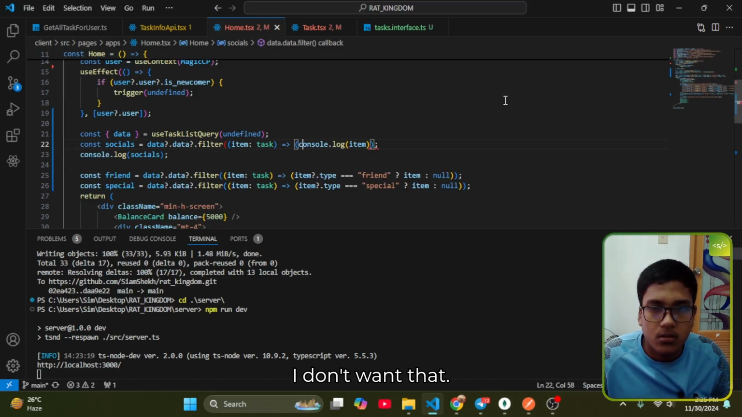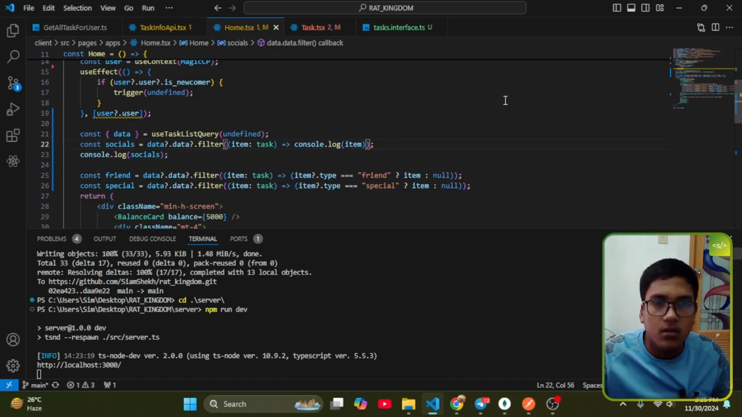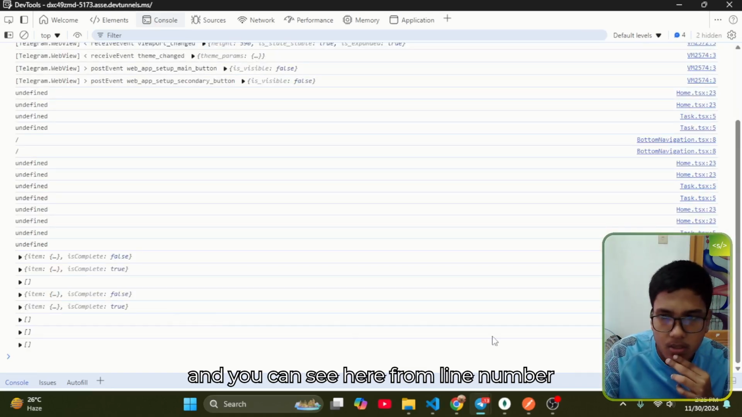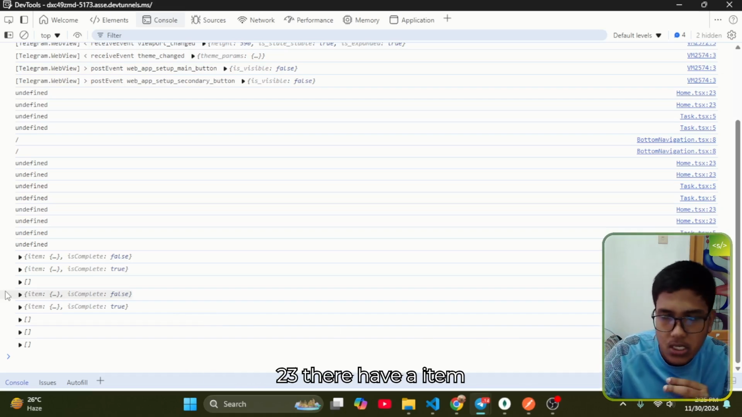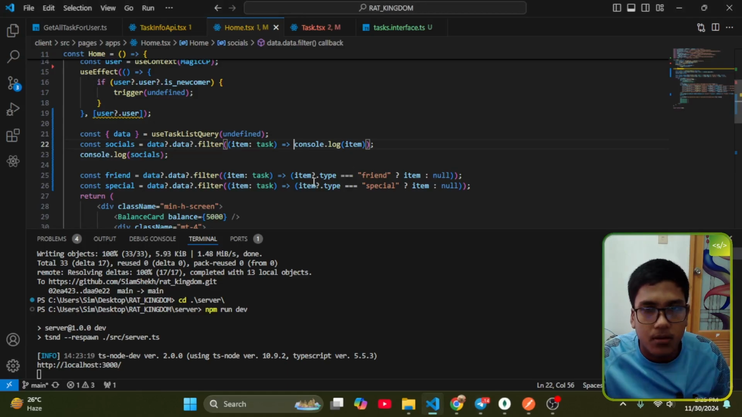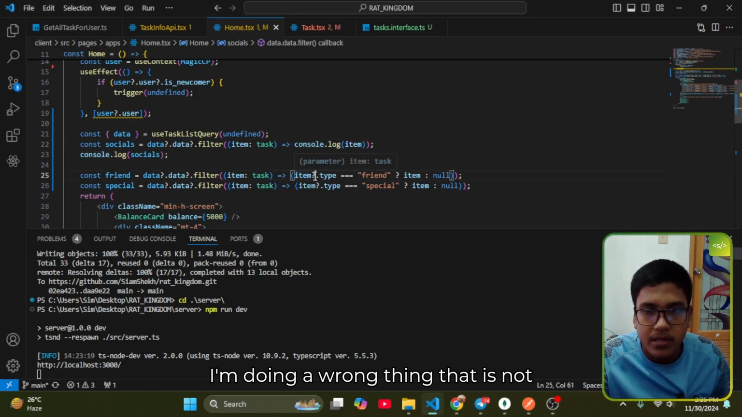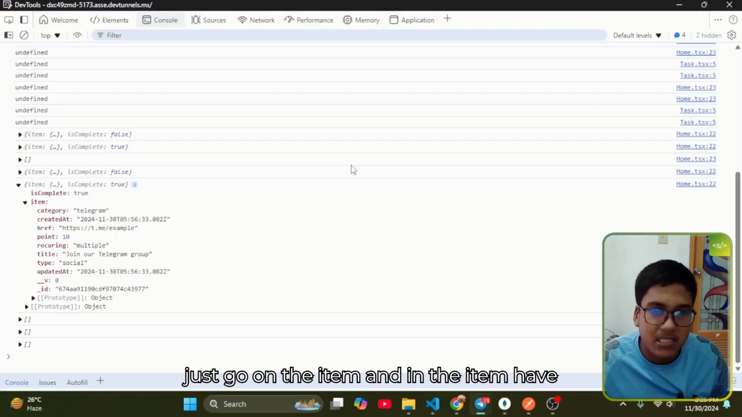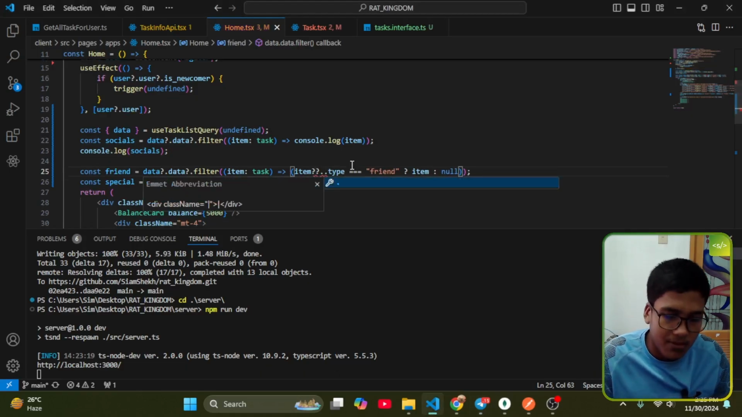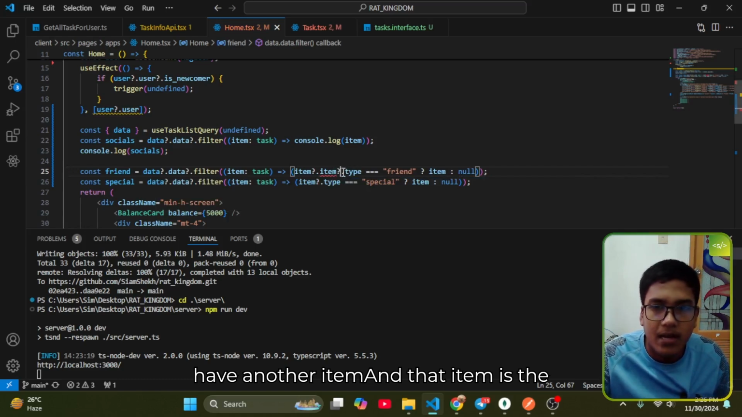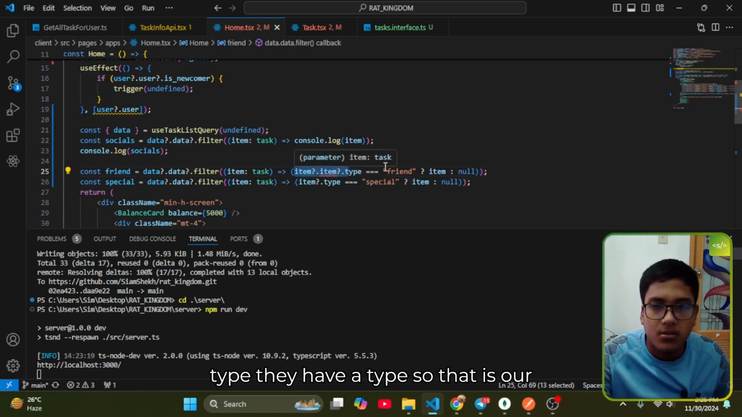I don't want that. Okay, now refresh it, and you can see here from line number 23 there is an item, and in the item there is this. Now, basically I am doing a wrong thing. That is not directly on the item. First step, just go on the item, and in the item there is another item. In that item there is another item, and that item is the type. So that is our mistake.